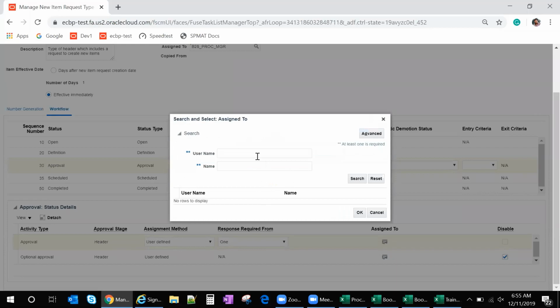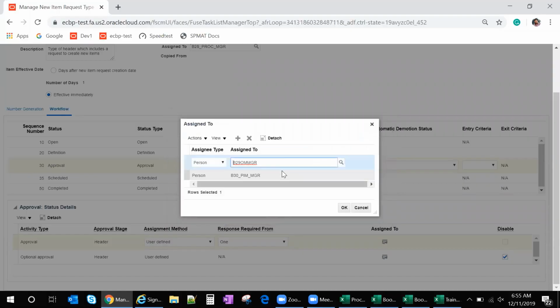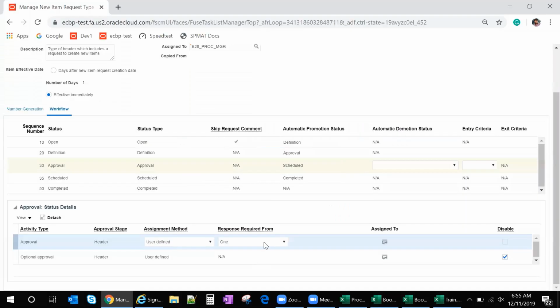B29 OM manager. So this user also I'm selecting. So the notification will be sent to both persons, but here we are selecting response required from one. So any one can approve, then the item will go to approved status. Clear?